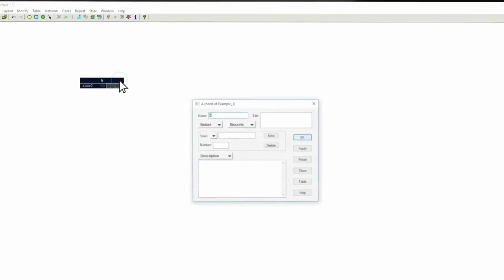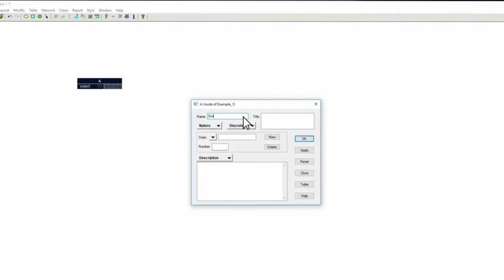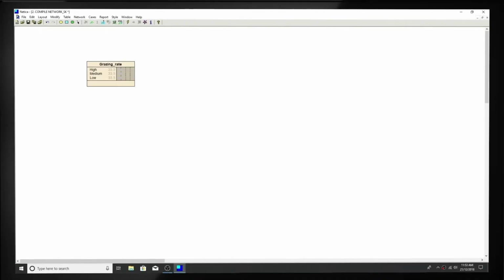Click on the yellow circle icon to create a new parent node. Click on the node to select Properties and rename it Grazing. Then add the new states of high with the number 3, then medium 2, and low 1. Click Apply to create the new grazing node.